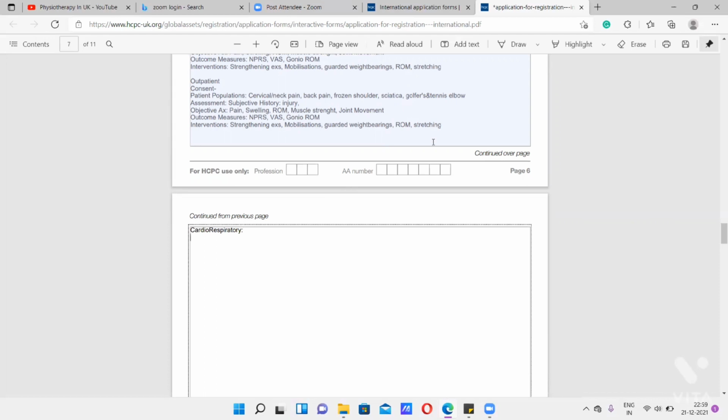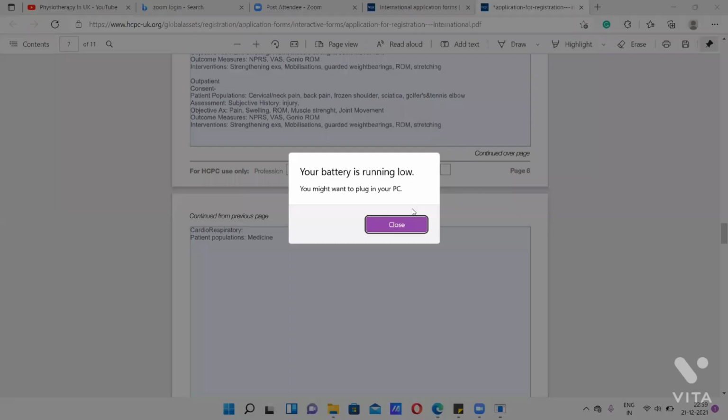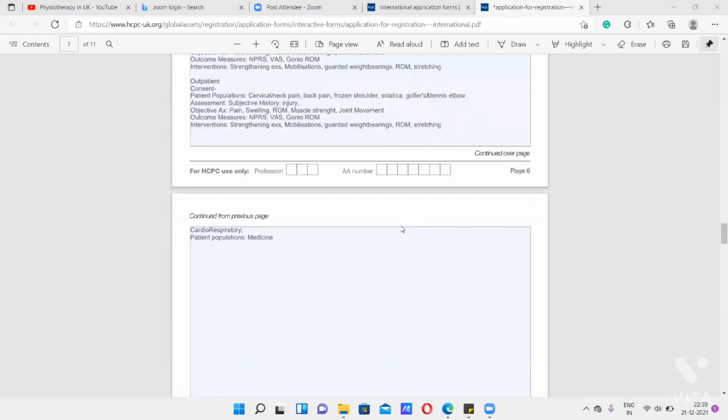So you would again want to mention your patient population, which could be again medicine and surgery. So in medicine, it could be either asthma, COPD, whatever it is. And you could also have surgery cases of maybe say CABG, abdominal surgery, so on and so forth. What were the assessments that you used? What was your outcome measure?